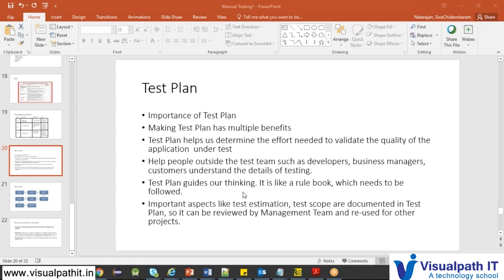So the test plan guides our thinking. For any testing, the test plan will be a guidance. It will guide what kind of testing you are going to do and what you are going to do in testing. It is like a Bible, or a rule book, which should be followed for proper or better testing.